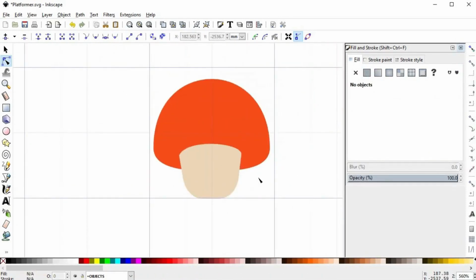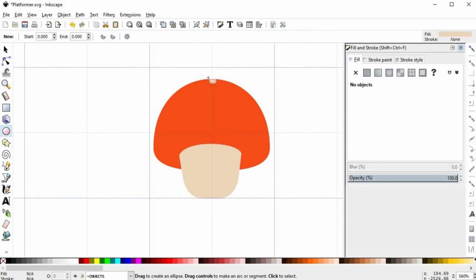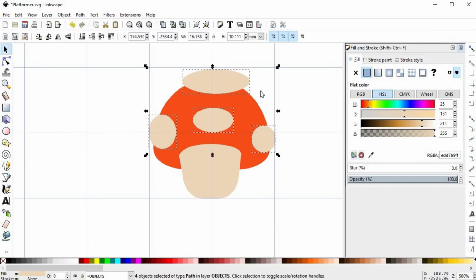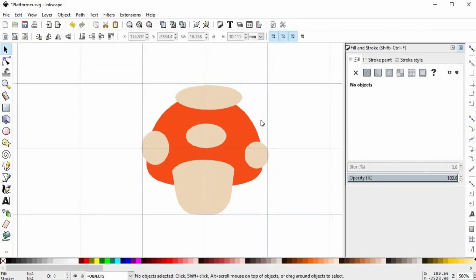Now let's add the details. For the cap, let's add the classic mushroom spots. This is super easy. Just pick the ellipse tool and draw 3 or 4 spots. I like to add one that's gonna be cut with an intersection, just to imply some volume. Chances are that you need to modify them or rotate them a bit. To modify the spots, remember that you could use Path, Object to Path to transform the spot into a path, or the shortcut Ctrl-Shift-C.